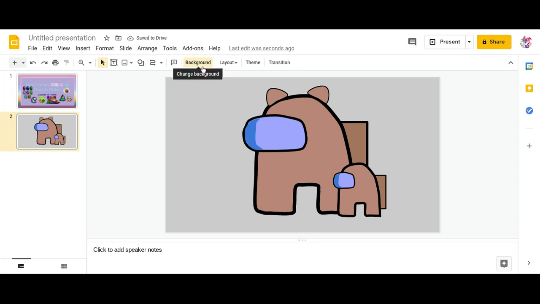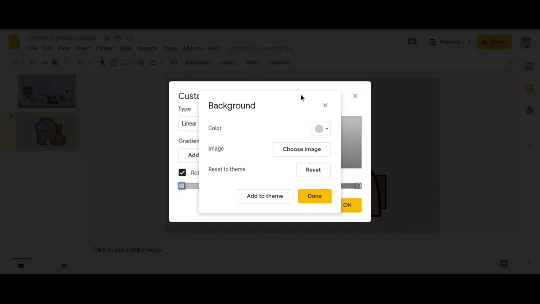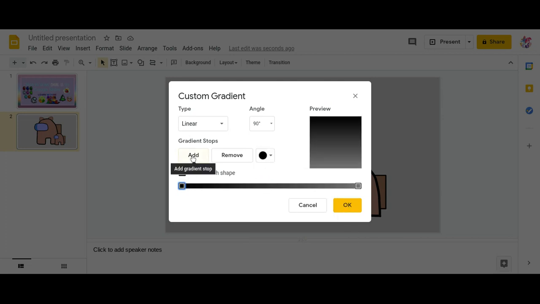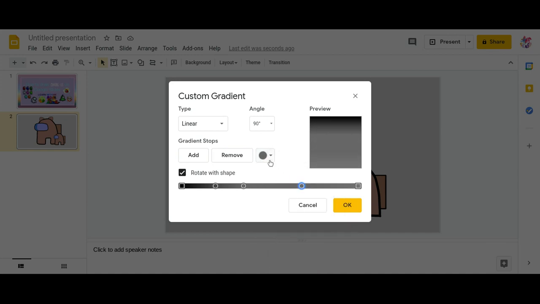And another background trick that would look cool: put a gradient and custom, and then start this off at black. Add this. And just keep on making it lighter every single time. It'll just kind of look like it's starting to fade away.